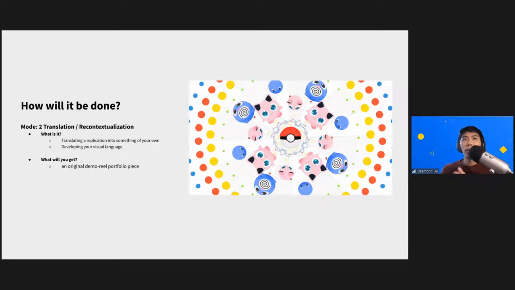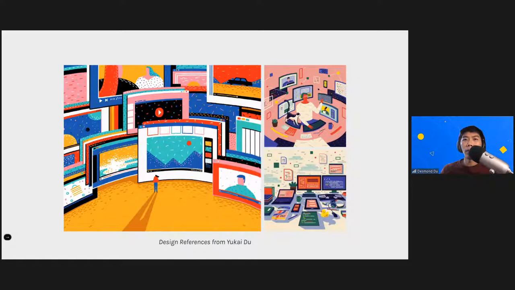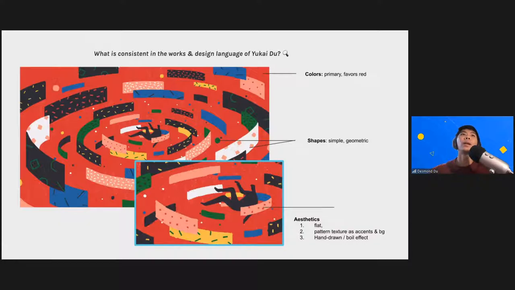But today we're doing it in between. We're emulating one part of her visual language. So let's start by breaking down her visual language and her works. How do we take a look at it? Here are a few things that I notice. This is how you can break down a piece of design, right?